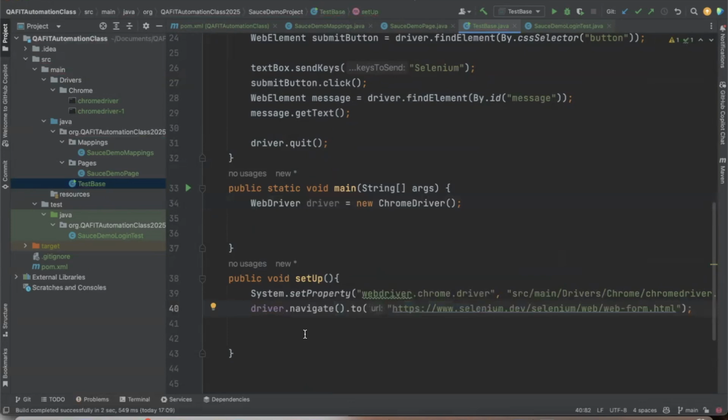So there are so many best practices when it comes to developing your framework, but we are not talking about framework right now. What we are doing is to learn how to write automated test cases. That's all we are doing.